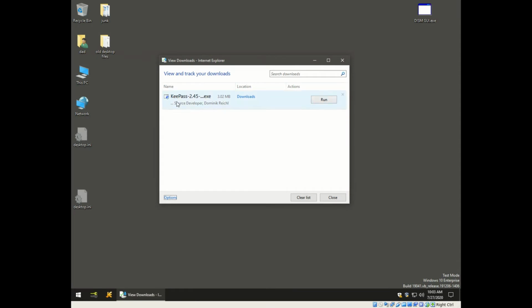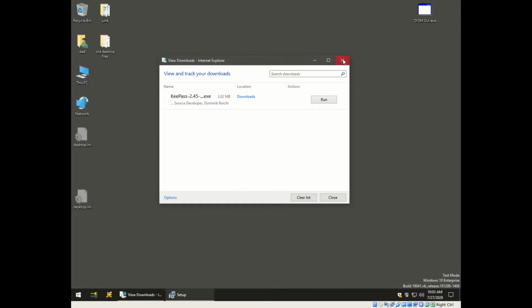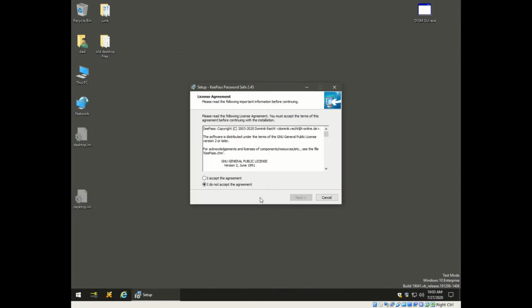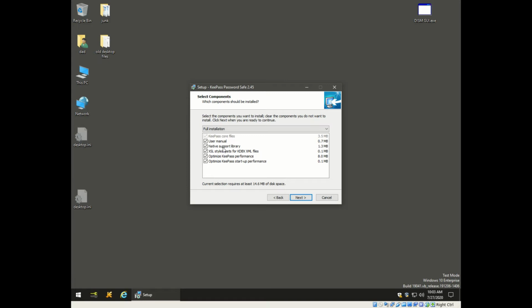And the download is complete, so now that it's downloaded, you can run it, give it some privilege, and close the stuff in the background. Now we're in the installer, accept the agreement, take the defaults. You can install probably all this stuff.